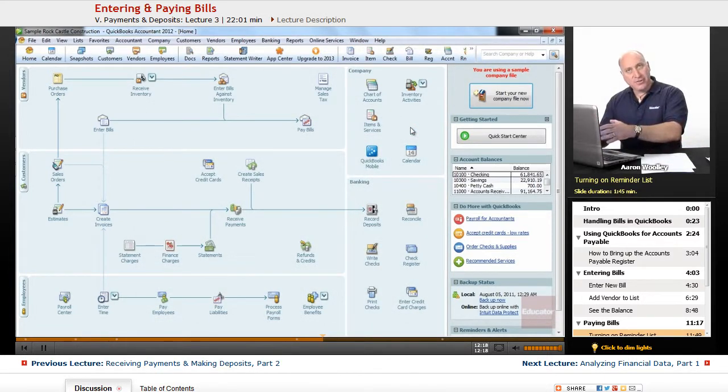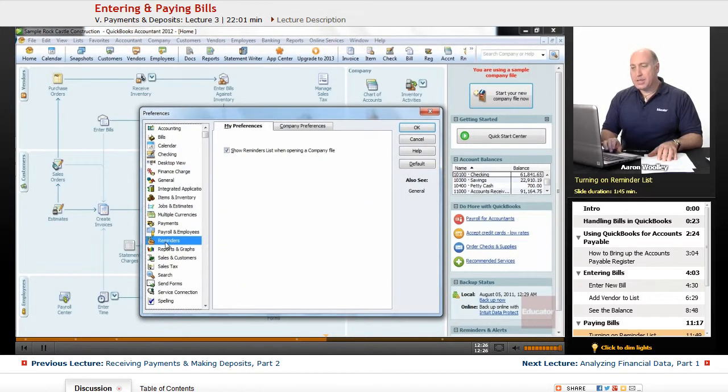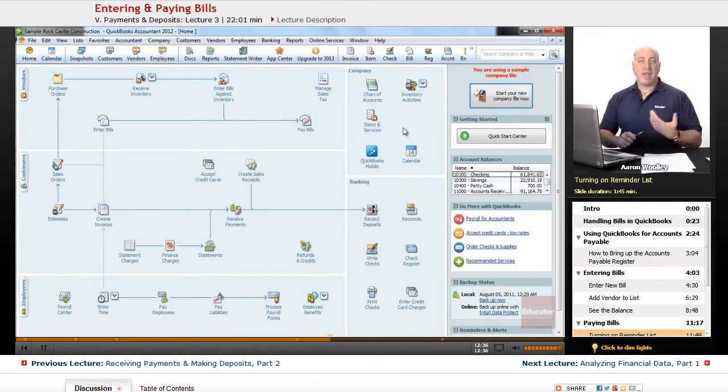So once you have that turned on, as I just showed you, go to Edit, Preferences, highlight Reminders, and make sure that the box next to Show Reminders List when opening a company file is checked. So when you open up QuickBooks and you have items or bills that are due, it'll go ahead and remind you what is due. And that alert will also show on the right side column of the home page.